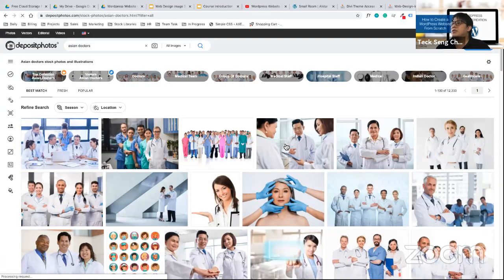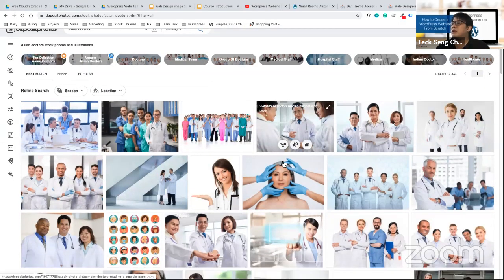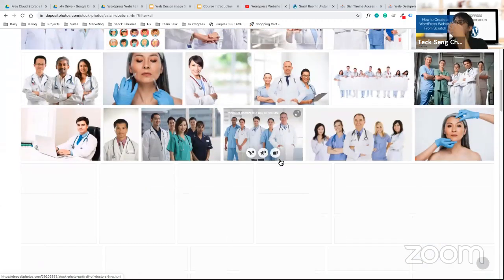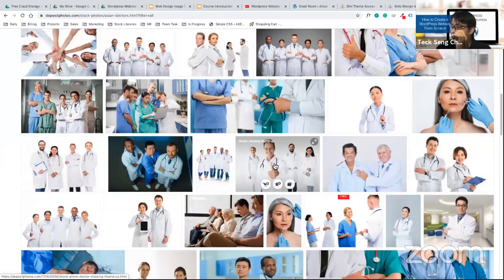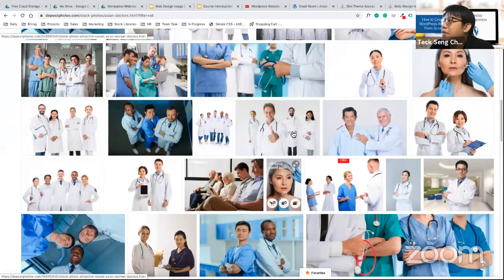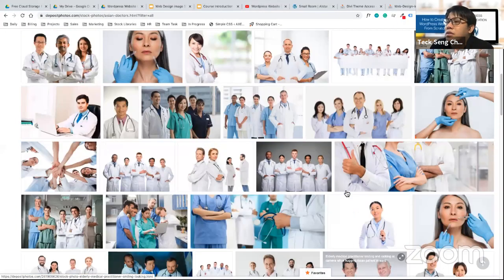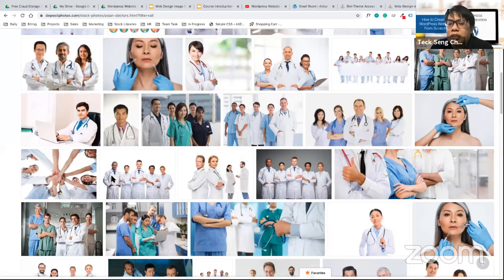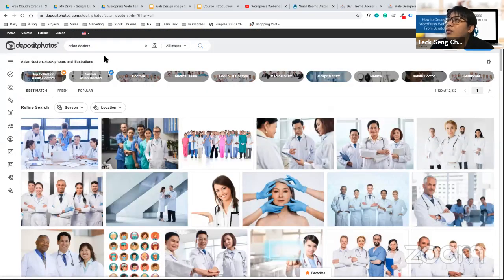But their photos are not as good as iStock, I would say. See, even the Asian ones, they still give you all the Amor photo also. Not as good as iStock. So for certain images you want to use iStock, for certain images you want to use Depositphotos.